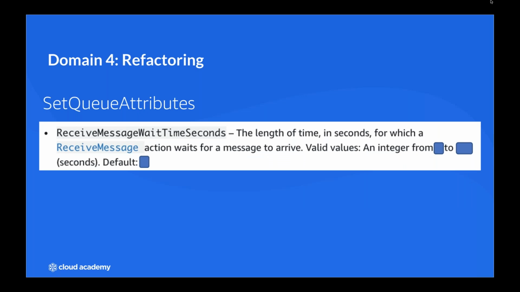And spoiler alert, it's the length of time in seconds that ReceiveMessage waits for a message to arrive. Inside the documentation, it tells you what the valid values are, which is a range, and what the default is. I'm not going to tell you what they are. I have blocked them out on purpose because you need to go look them up.